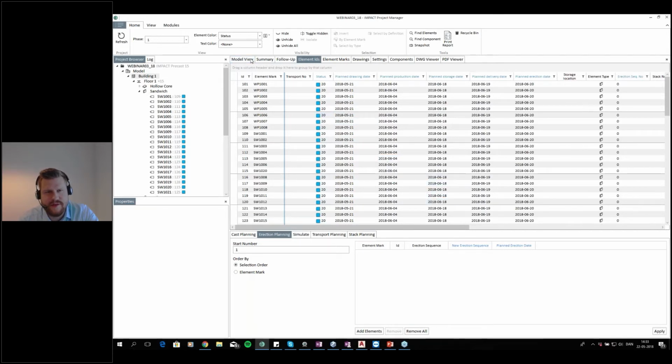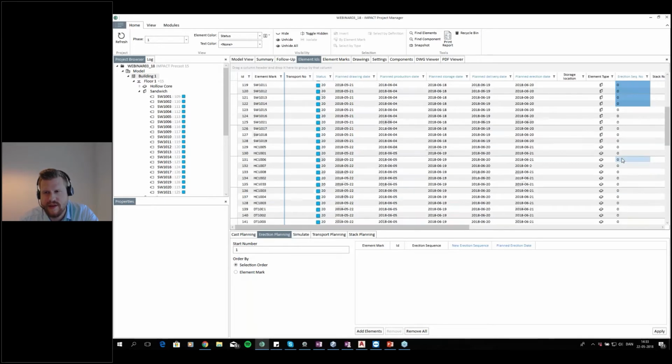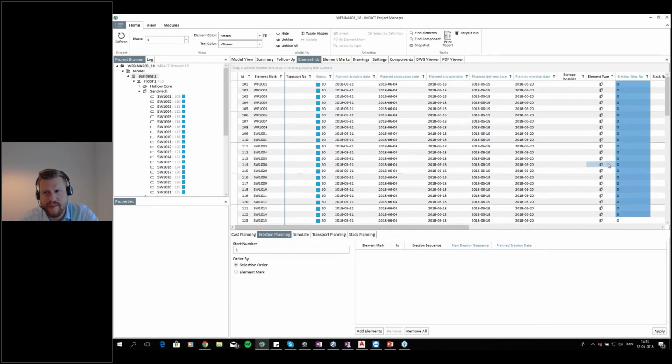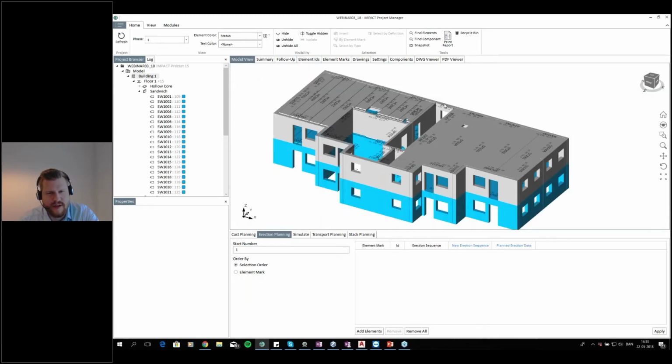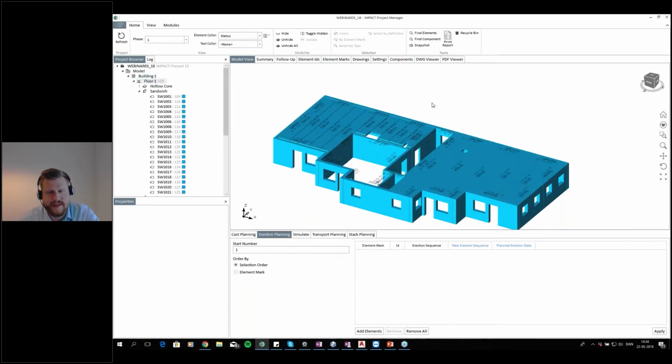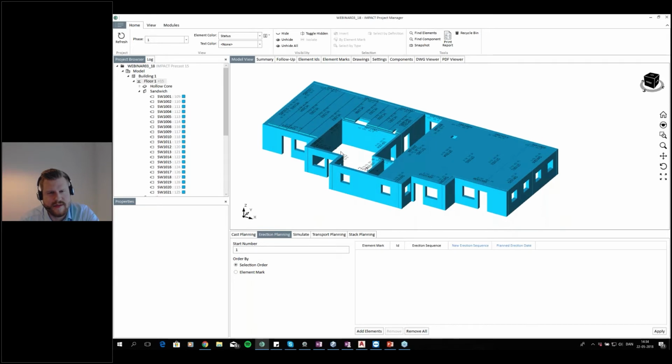So first things first, we want to do the erection. If we look at the element IDs here, you can see to the right we have erection sequence numbers, and all of them are set to 0 right now. Even though the elements on my second floor aren't ready for production, I can still plan them. We can still plan the elements while the detailing work is undergoing. But we'll start from floor 1 and say, what elements do we need to start erecting on the site?